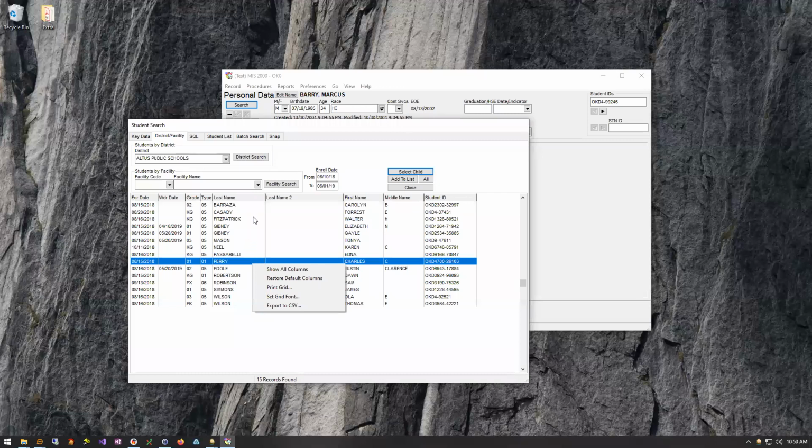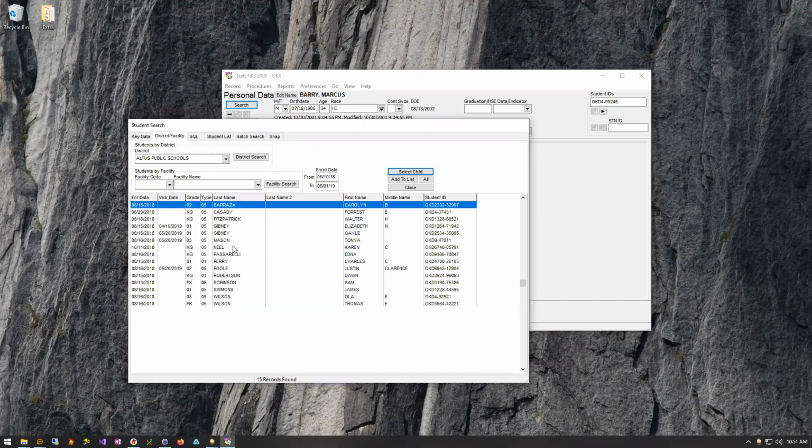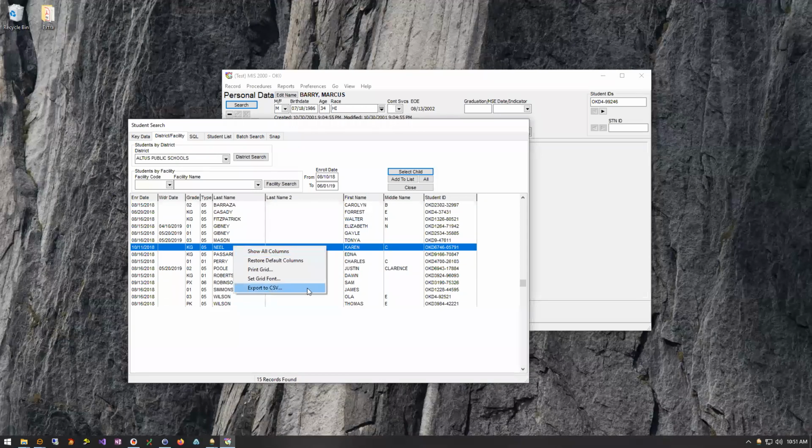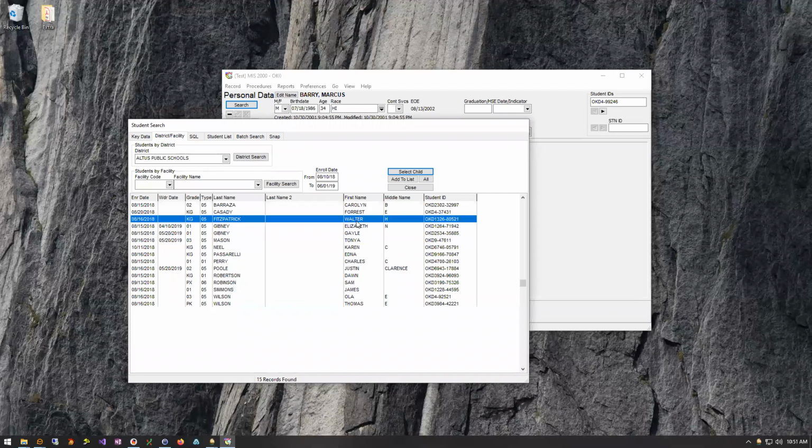Now, you can right click in a grid and export to CSV. So I assume that's what you're referring to. So all of the kids that are currently displayed in this grid, if you right click in the grid, you can export to CSV. And as with reports, it will save this specific list of kids in a CSV file, and then you can take that and open it in Excel.